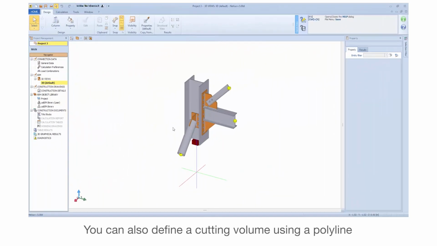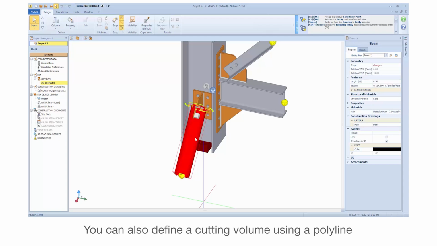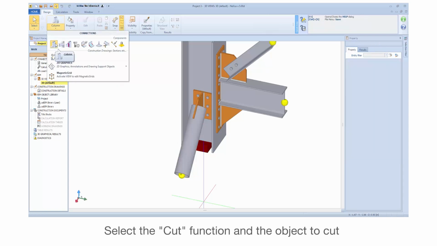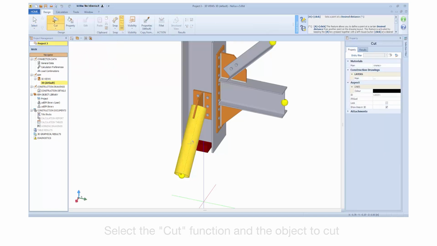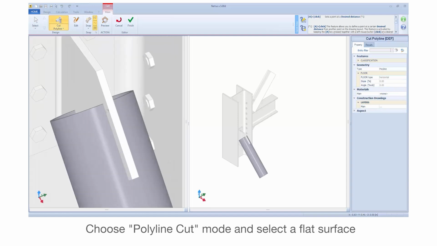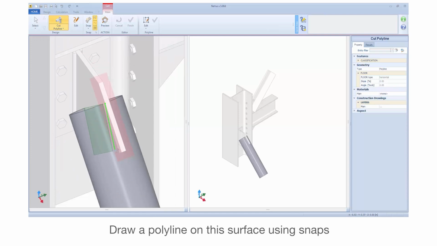You can also define a cutting volume using a polyline. Select the Cut function and the object to cut. Choose Polyline Cut mode and select a flat surface. Draw a polyline on this surface using snaps.